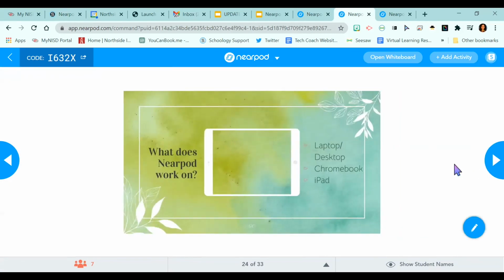Okay, so what does Nearpod work on? Nearpod works on laptops, desktops, Chromebooks, and iPads. So Nearpod is one of those great programs that works universally on pretty much every device. So if your students have different types of devices in the classroom, you can all still be on the same Nearpod lesson, even though they're on different apps. So I think that's really great, for you as a teacher, to be able to have them all on the same thing and not have to worry about a different way for them all to get in.